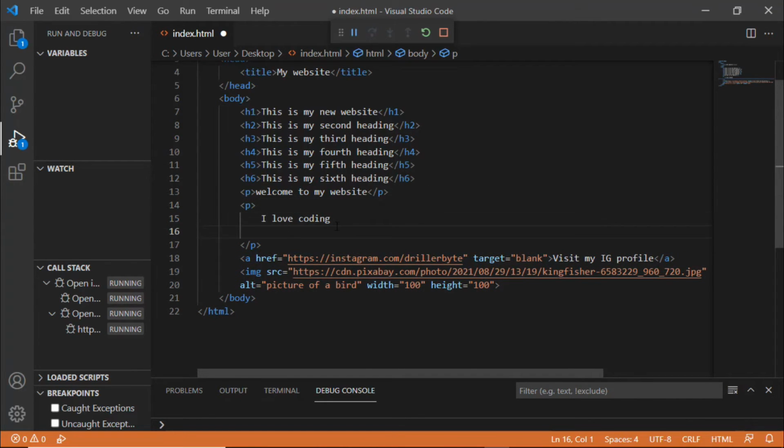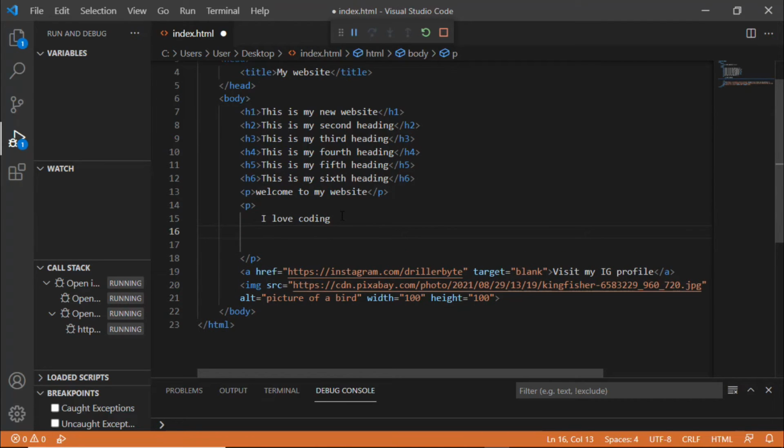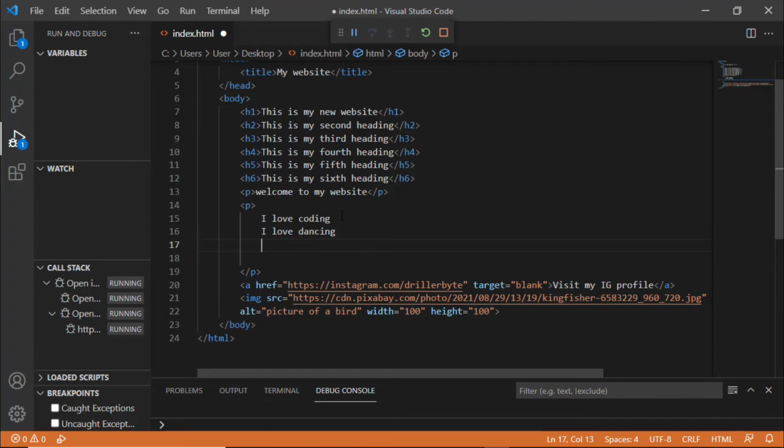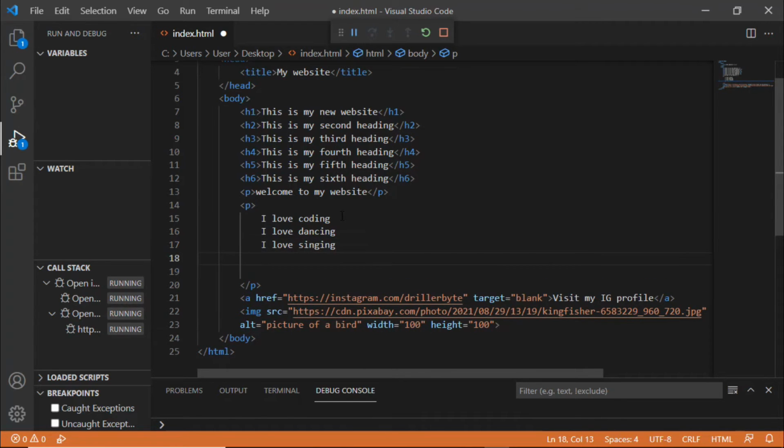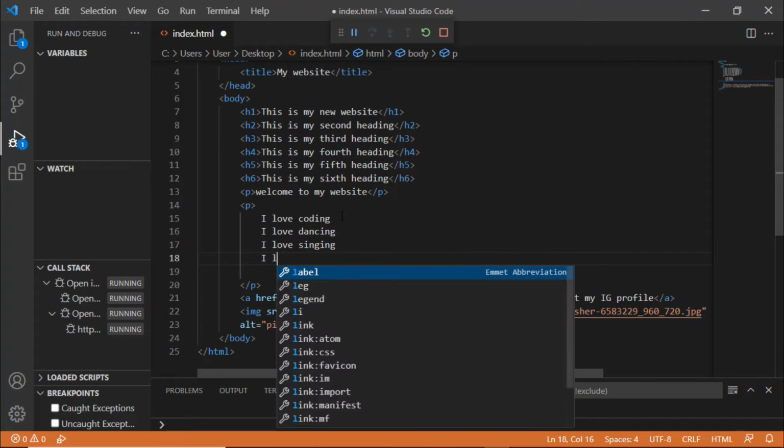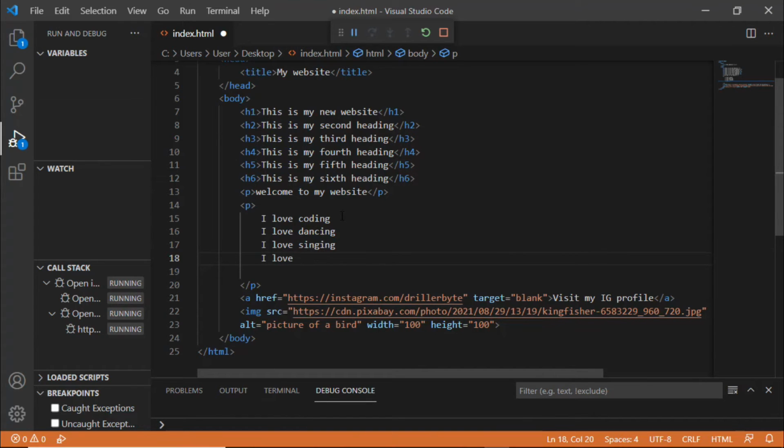Let's say I want to add some more lines inside the paragraph tag here. So I'll just say I love coding, hit enter, and say I love dancing, enter, I love singing, okay, enter, and I love eating.